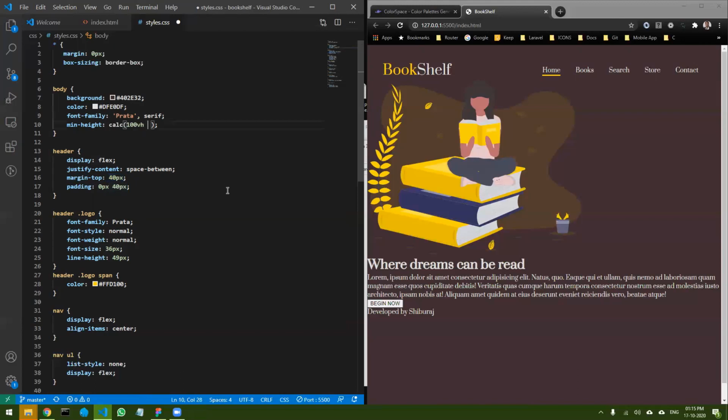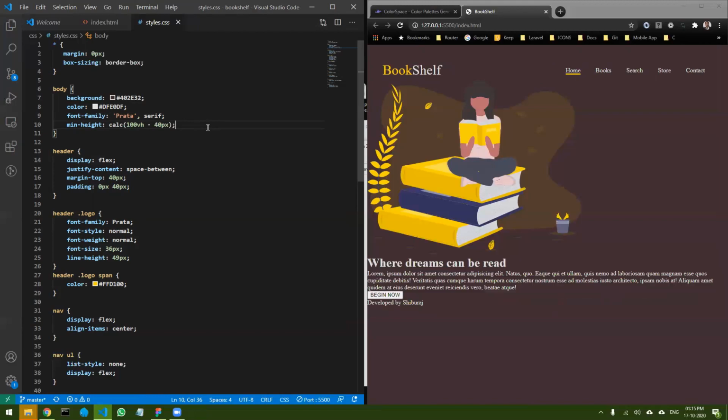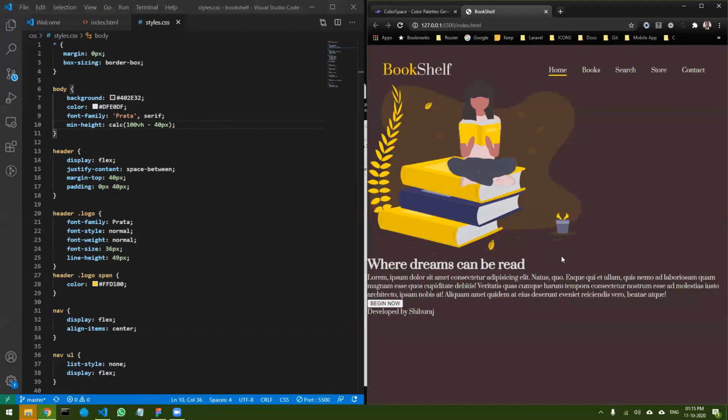So I can just subtract that from here, 40 pixels. Okay, so that should adjust the size, I think. Let's save it and see. Yes, okay, so that handles that part very well. So now you can see the scroll bar is gone, so it is handling it perfectly.